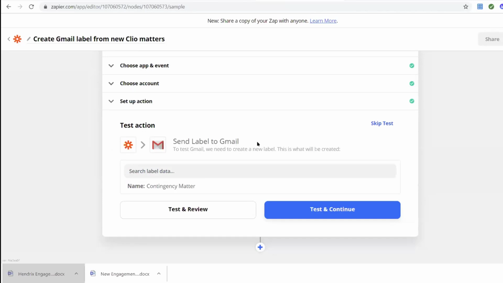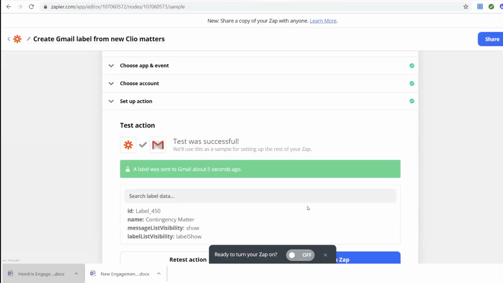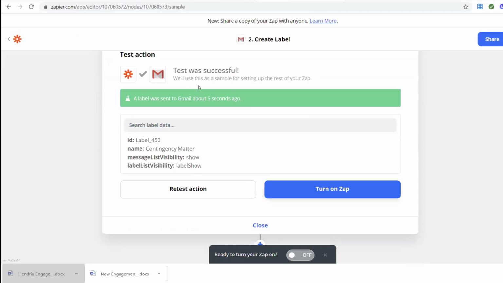So that's really the whole process of using a Zapier Zap that's already created. It's a little more difficult when you're trying to do your own. But a label was sent to Gmail about 5 seconds ago. And then what you can do, once it works because the test was successful, and I can show you my Gmail account, but understand it just created a new folder for me for that new matter that was created.